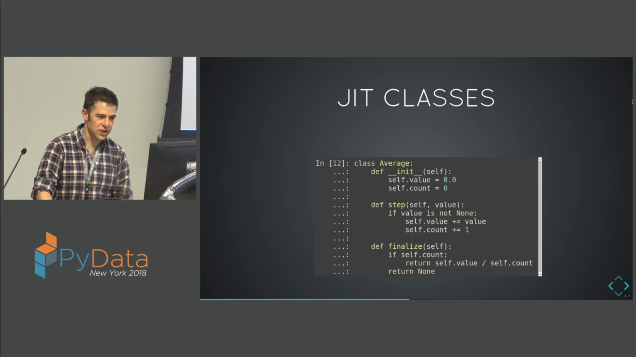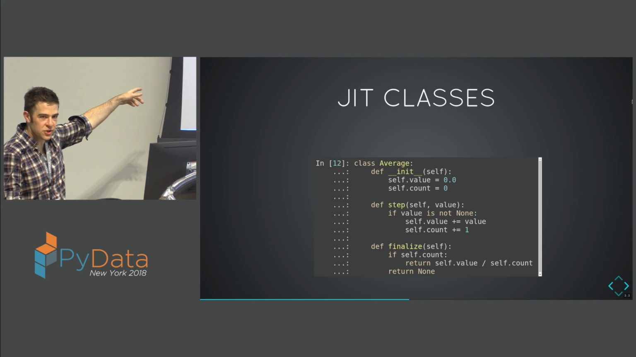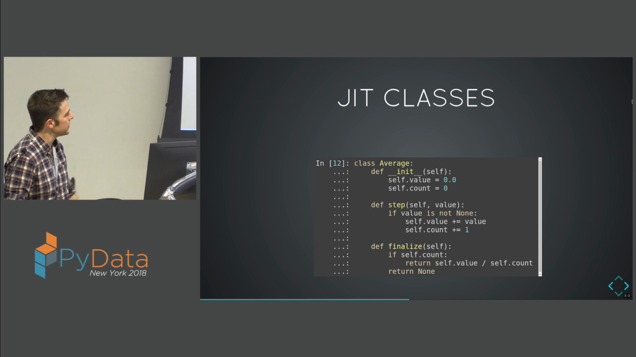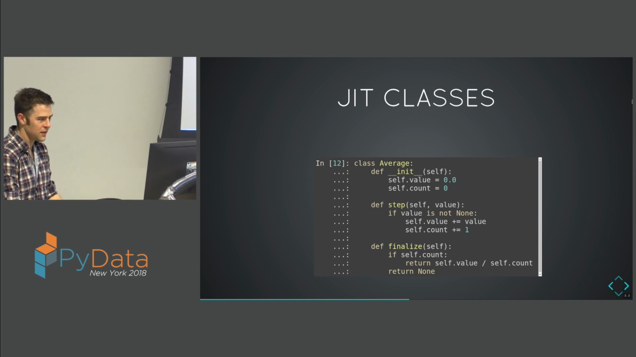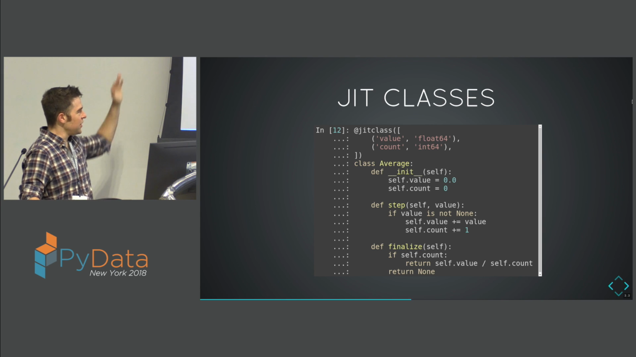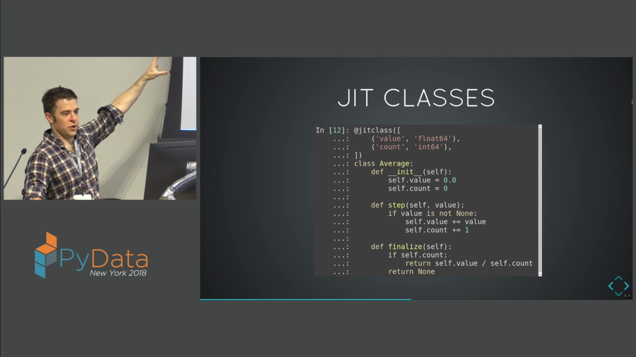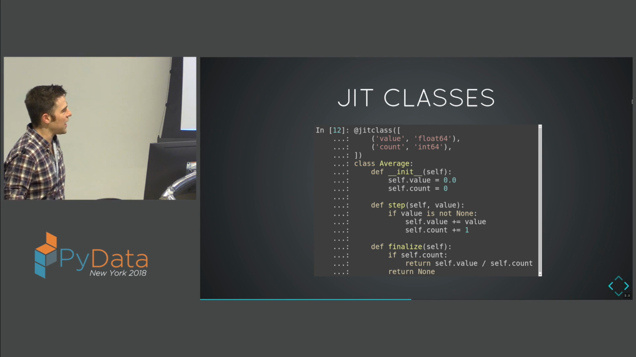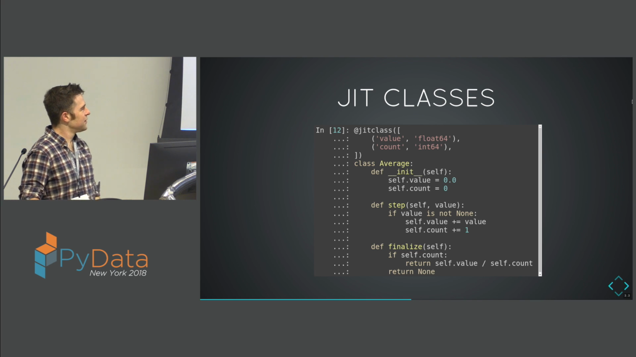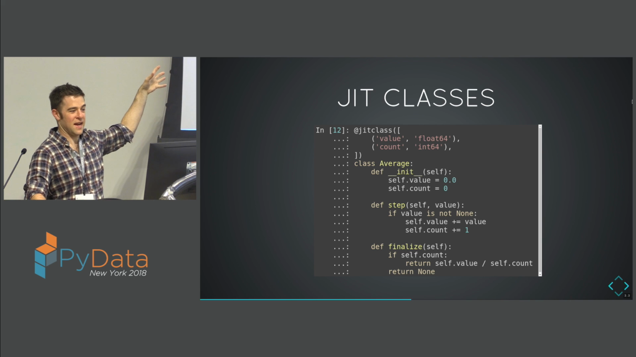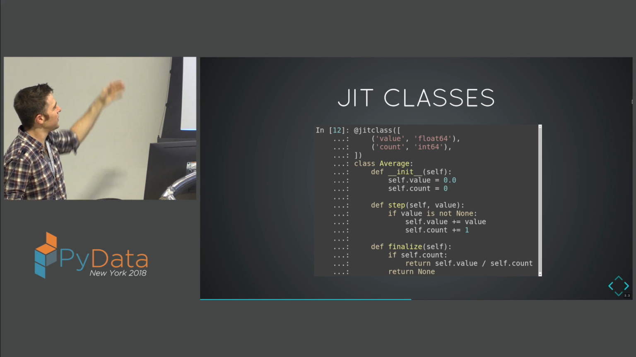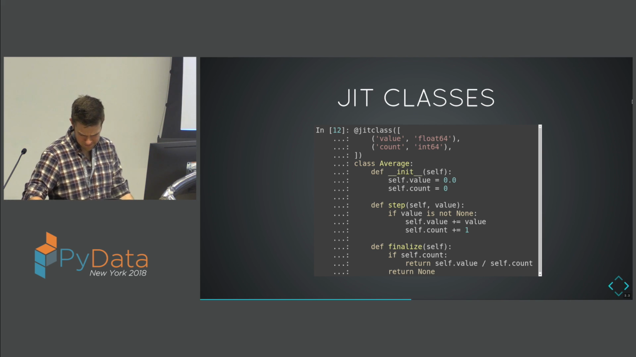But first, let's talk about JIT classes. This is the average class from before, right? It's called, I didn't use total, it's value. But that's basically all you have to do to JITify your class. Like the first time I saw this, I was like, this is insane.